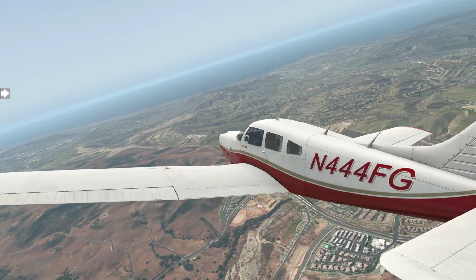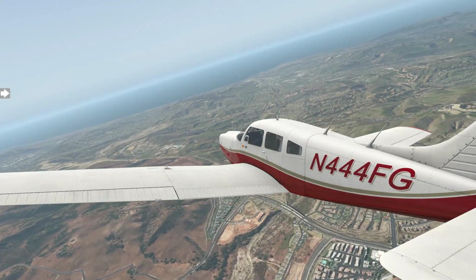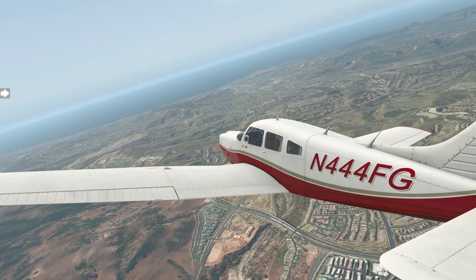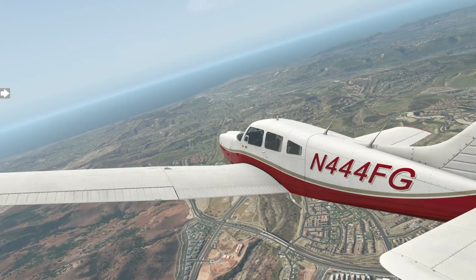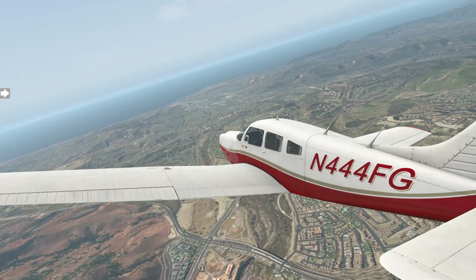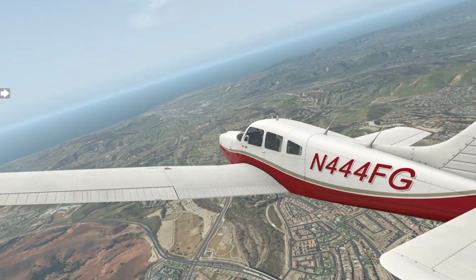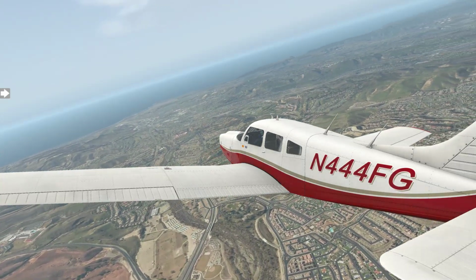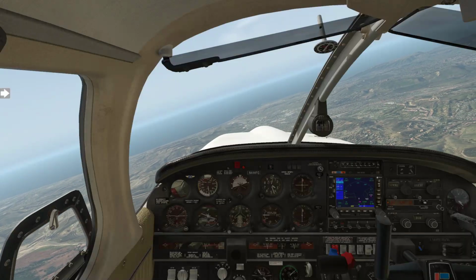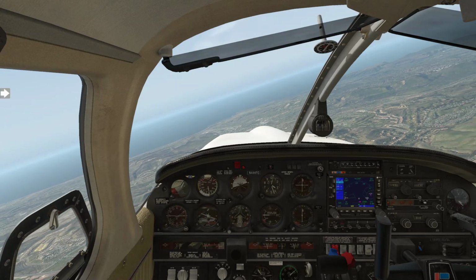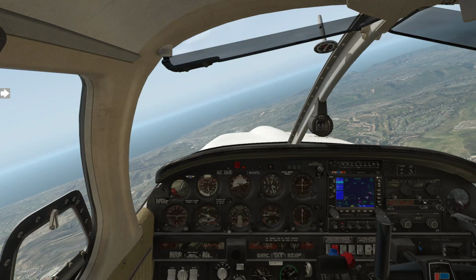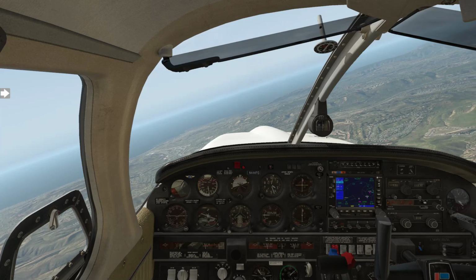We're just doing some fake air work in 444 Foxtrot Gulf in the El Toro practice area just south of John Wayne Airport. And I wanted to show you guys a really cool procedure that really shows off the power of PilotEdge. So it's pretty cool. We're going to do a practice approach into John Wayne.